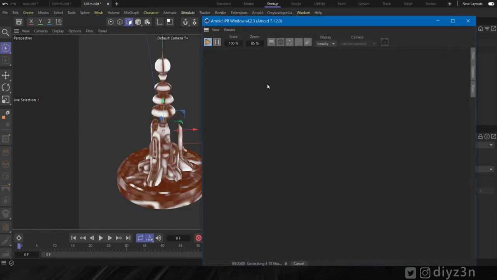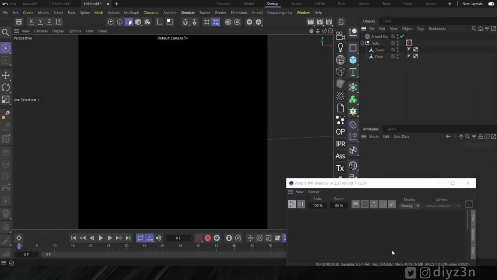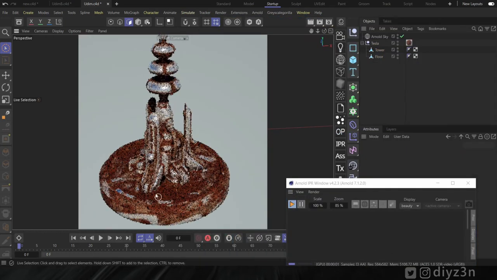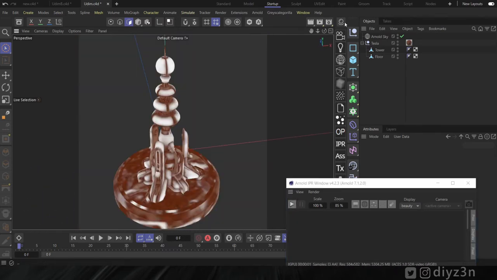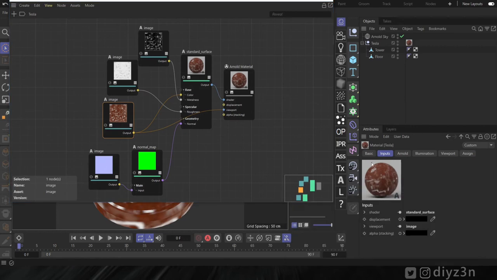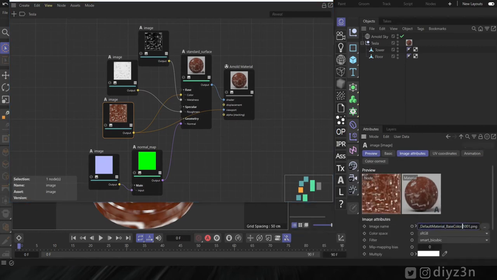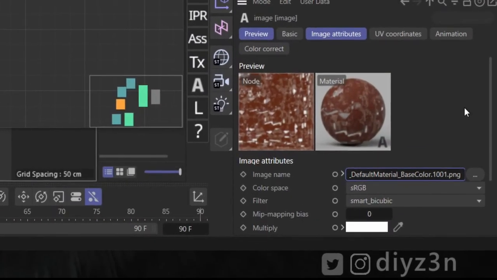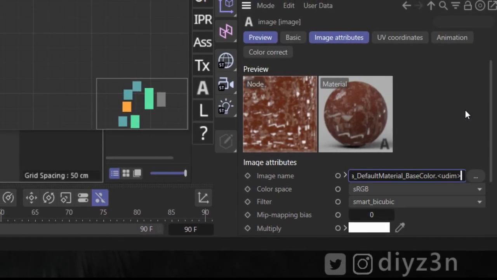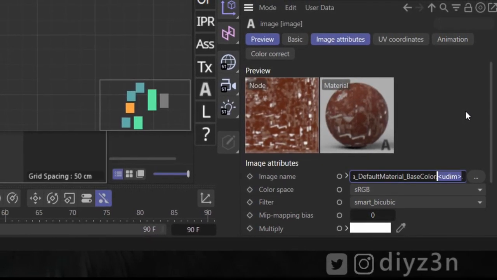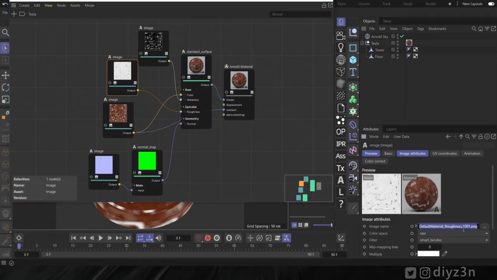Okay, let's jump back to Cinema 4D and let's render that. As you can see, our texture is messed up and the udim is not recognized by Arnold yet. So let's go to the material, in the texture setting. Let's replace this static number with the udim variable. This will bring in all the textures and assign them to the object by the udim ID.